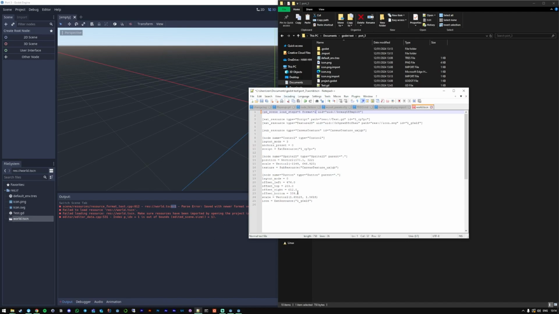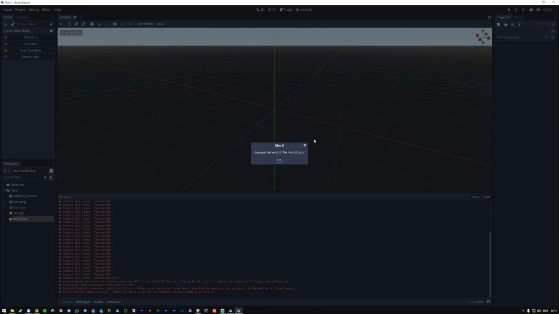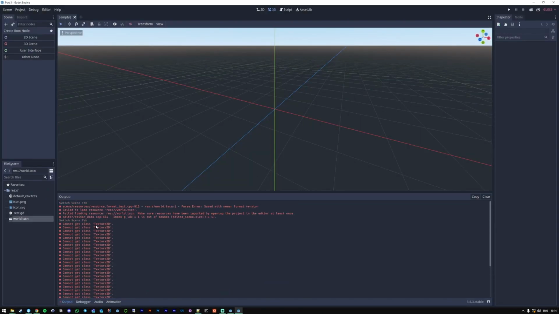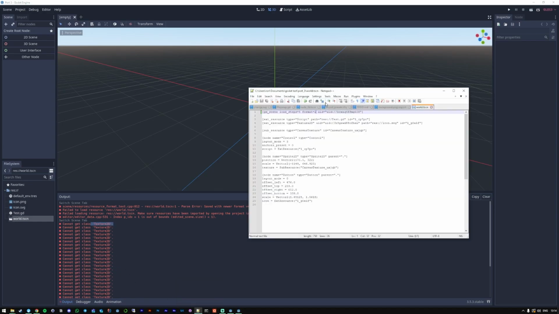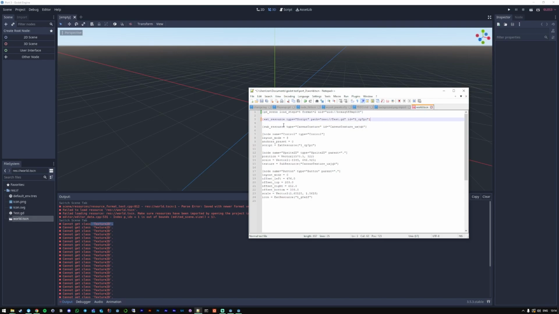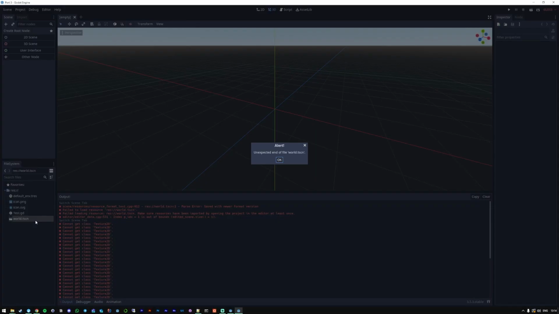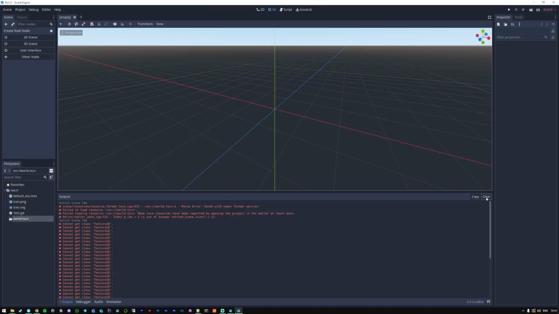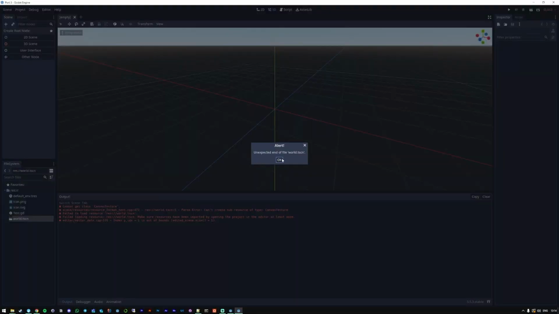Now if I save this file and open it again, it will show me that the class Texture2D cannot be found. This is because the Texture2D class is not available in Godot 3. So I will delete the line where it references this class type, and save it again. Let me clear the console again and try to open it.